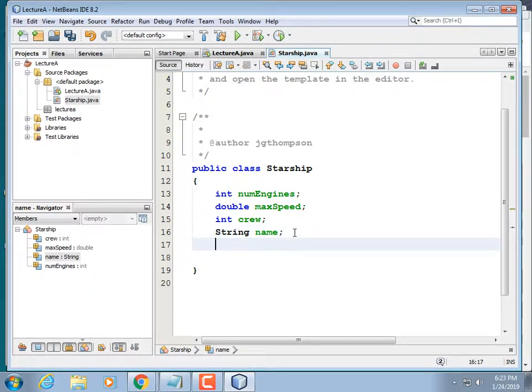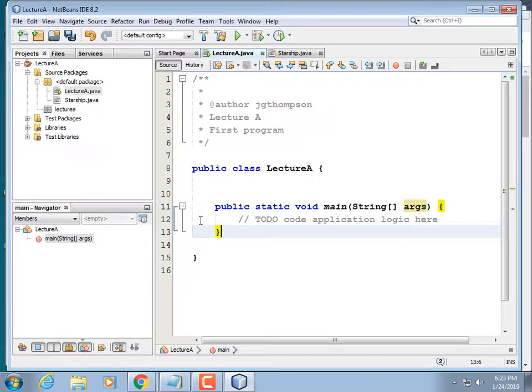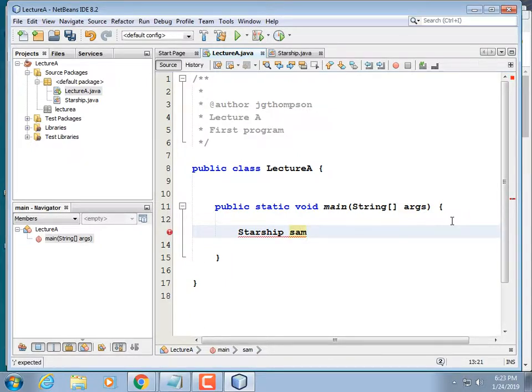Okay, so we have some data. We could come back over here and create a Starship, fill in those values. Why not? I didn't make them private. I haven't added a constructor. I haven't done anything special at all. So I'm just going to come back over here to lecture A, which is going to be my driver. And within the braces, where it says to do, create a Starship. So I'm going to create a Starship called Sam. We're going to follow our standard instantiation syntax. Starship Sam equals new Starship, empty parentheses, because there's no custom constructor, no parameterized constructor. There's nothing to pass in between the parentheses.